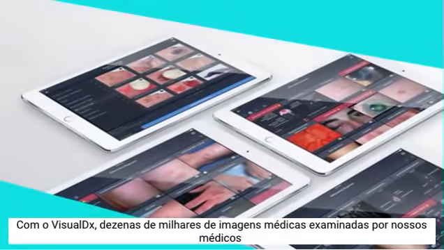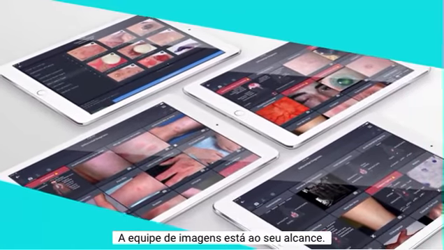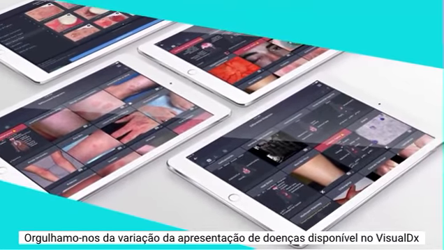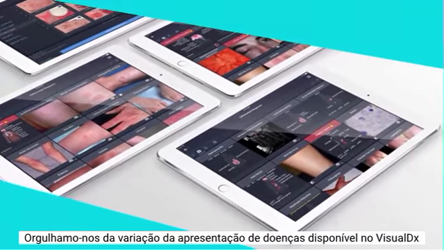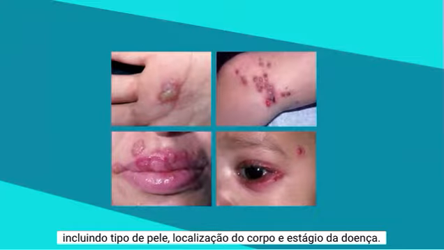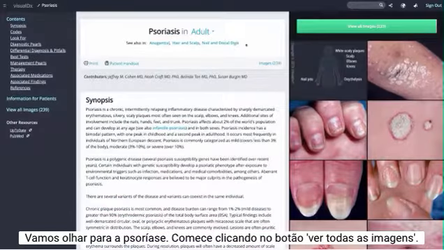With VisualDx, tens of thousands of medical images vetted by our medical image team are right at your fingertips. We pride ourselves on the variation of disease presentation available in VisualDx, including skin type, body location, and stage of disease. Let's look at psoriasis.